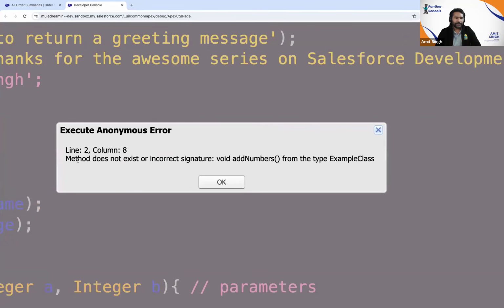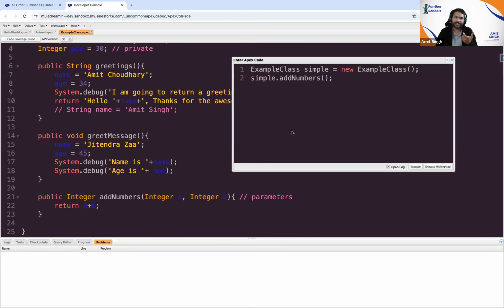The error says method does not exist or incorrect signature. But we know that the method exists. Yet it says does not exist or incorrect signature. We need to focus on both things in whatever error is coming. That means either the method is not there, or, since we know it is there, the signature is incorrect. What is the signature of this method? It says give me two arguments, each of type integer.